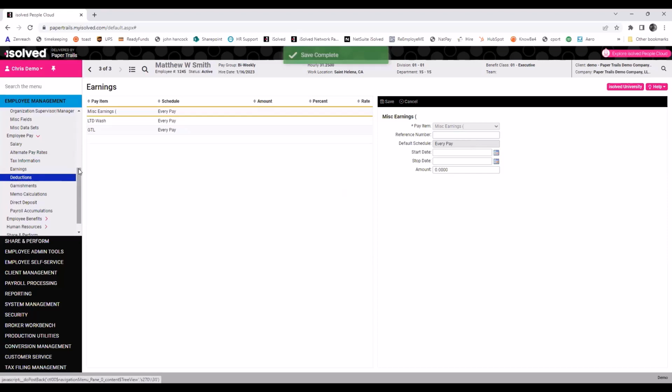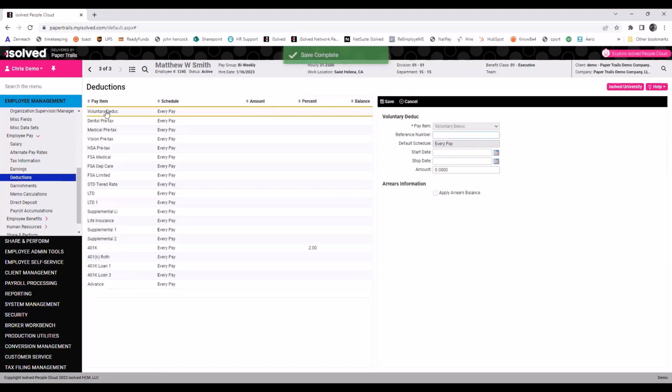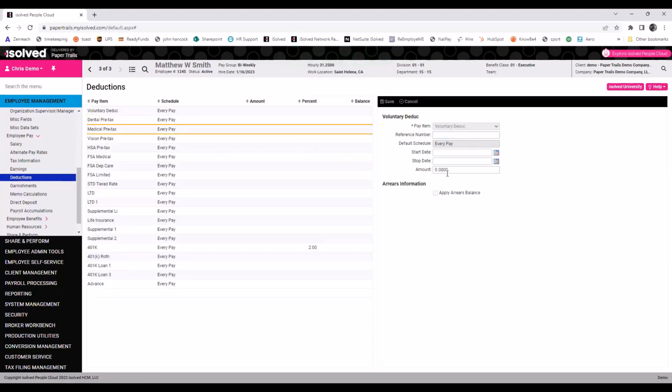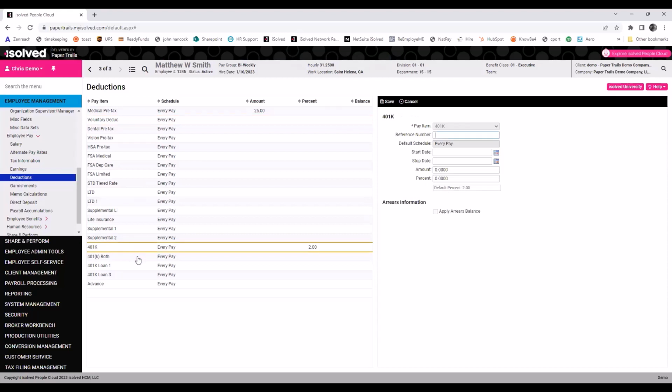When we go to deductions, this is much more common, obviously. Pretty straightforward. We come in here, we set up our medical. We could say, yep, okay, 25 bucks every week is going to my medical pre-tax. If you need deductions set up, please let us know. We'll get those set up for you. Obviously, they all have different tax implications, so it's really important to make sure that we're getting that done correctly.